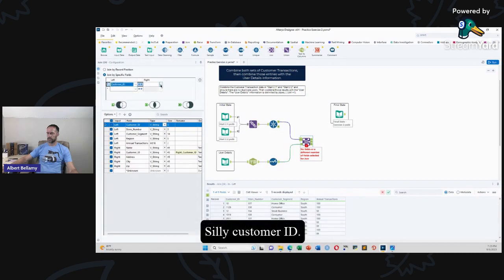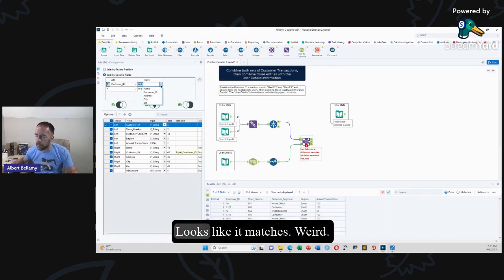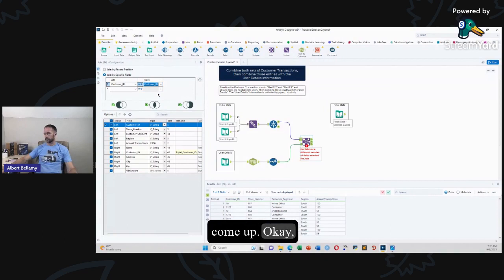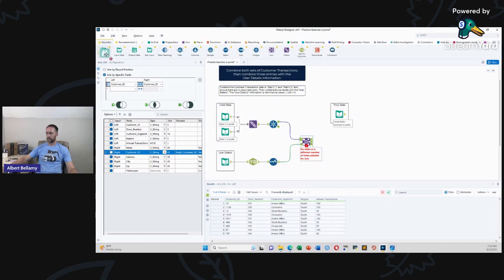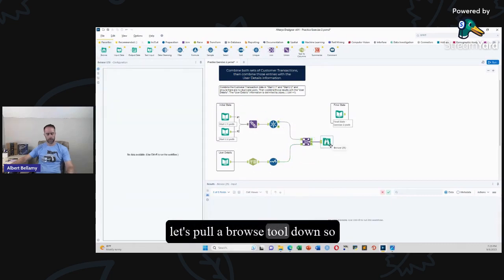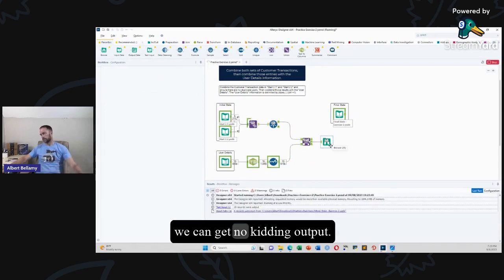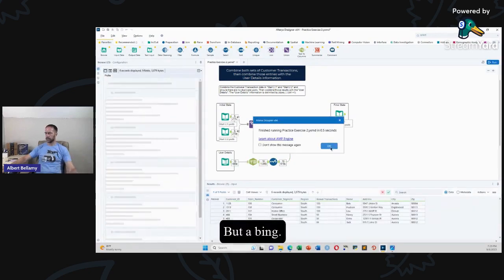Customer ID. I guess did I spell it wrong? Looks like it matches. Weird, that should have automatically come up. Okay, all good. Definitely renamed it, so it's got the same name. Let's go ahead and deselect that duplicate field. And just for funsies, let's pull a browse tool down so we can get it. No kidding, output, bada bing.